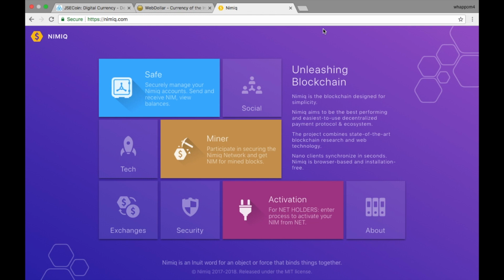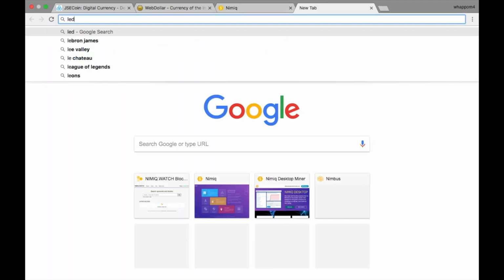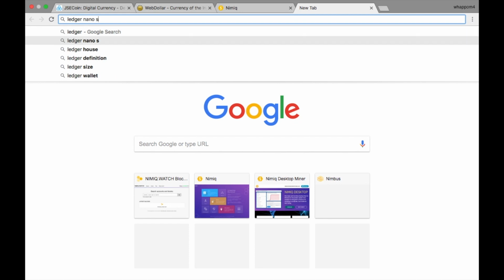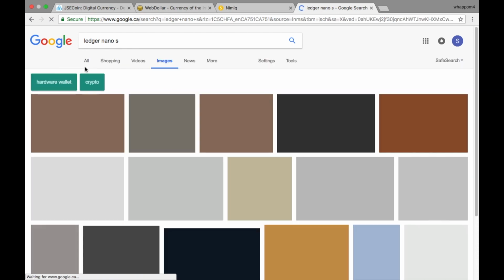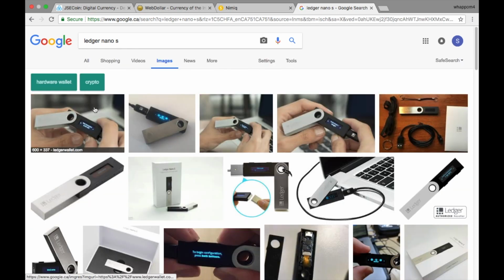So far, they have the Ledger integration. Ledger is your hardware wallet. So if you have a Ledger Nano S, you can put your Nimiq right onto that, and instead of having to rely on your seed of 24 words to put your account on a different computer, you can just stick in this wallet and load up everything that way. It's actually much quicker and very easy.